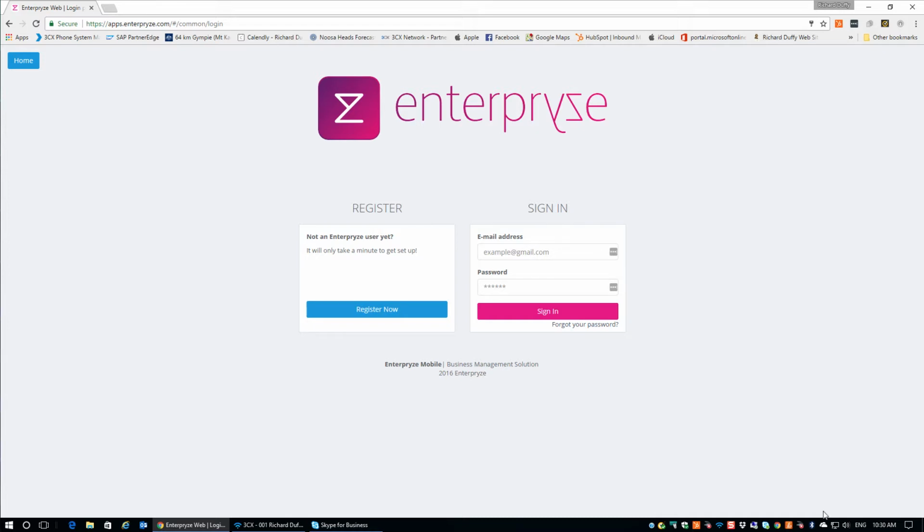Now, as you know, many salespeople spend a lot of their time on the road. They spend a lot of their time visiting customers, doing paperwork after hours. So they really need the flexibility to be able to work the way that customers work. And so what we've done with Enterpryze is provide a series of mobile apps as well as a web-based app that gives salespeople inside your organization the ability to work with SAP Business One data no matter where they are.